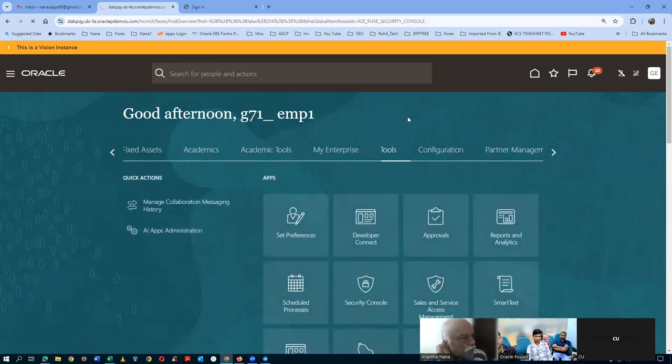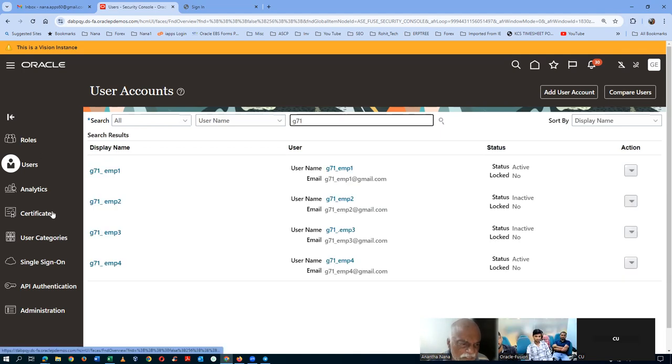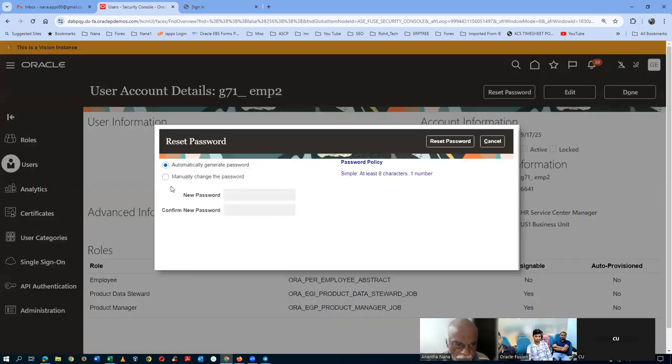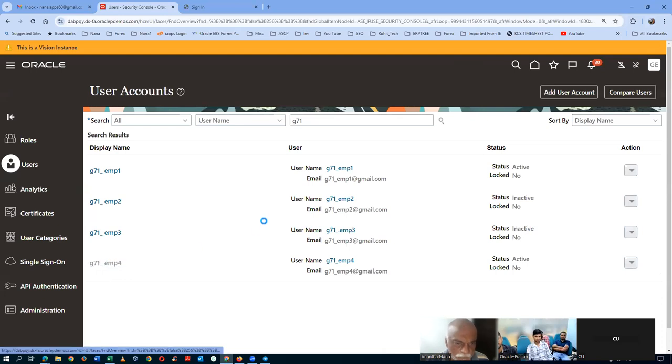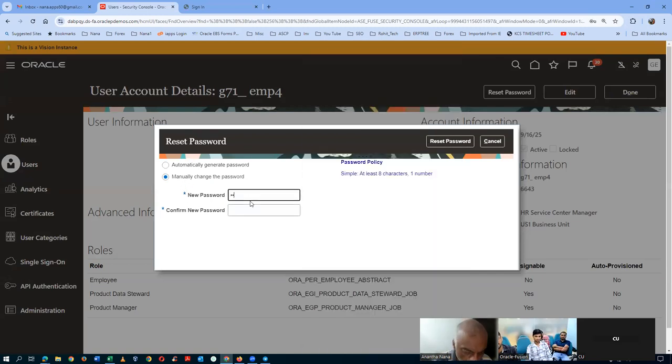Go to the security console. Go to the users now. I'm going to G71. Enter EMP2. I have to reset the password. These three rules are already there. If I click on reset passwords, the password is reset. Click on demo. We'll do EMP4 also. Reset password. The password is changed.